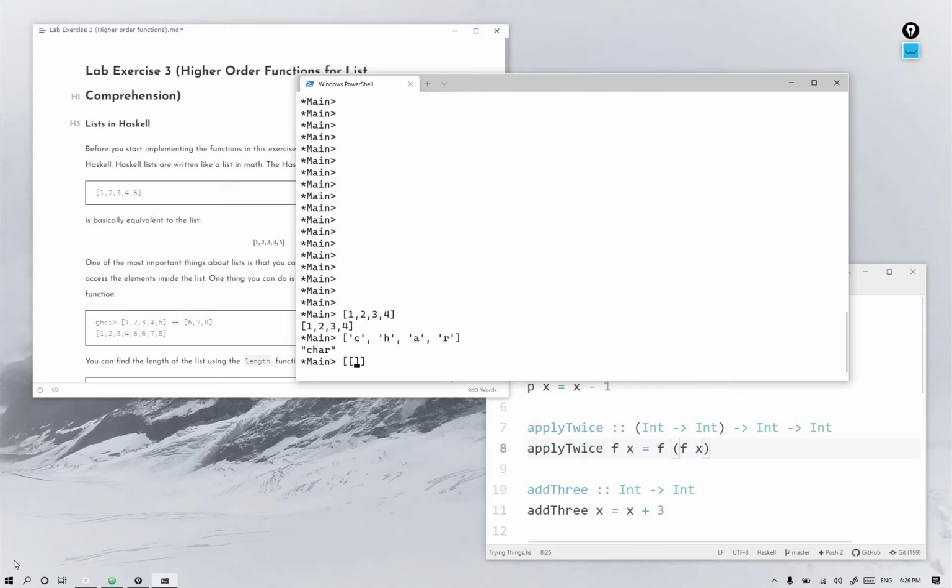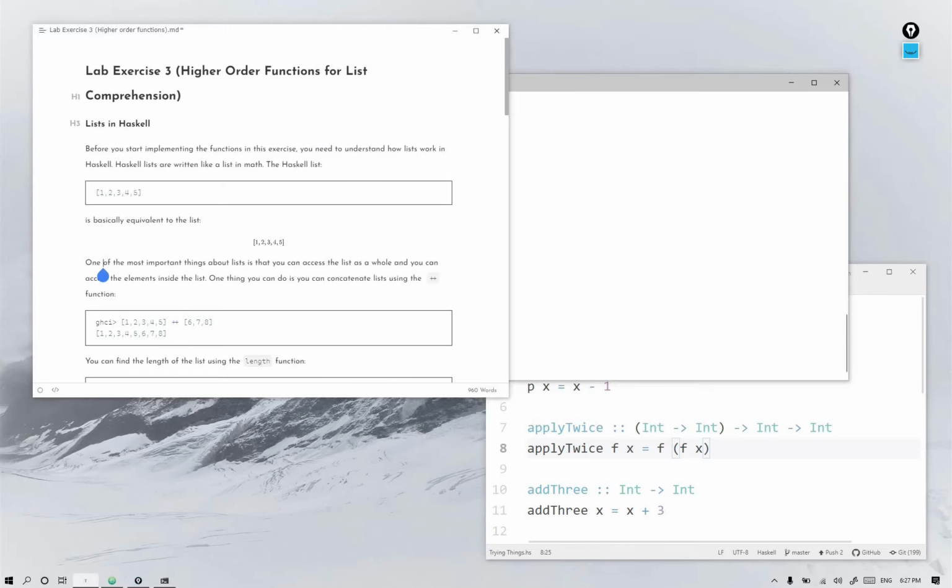and it's written like this: one, that's the list containing one, and then two, one, and then like that. So you have here a list of lists, and the elements are the list containing one, the list containing 2, 3, and then an empty list. That is how you write an empty list, by the way, like that. So one of the most important things about lists is that you can access the list as a whole, and you can access the elements inside the list.